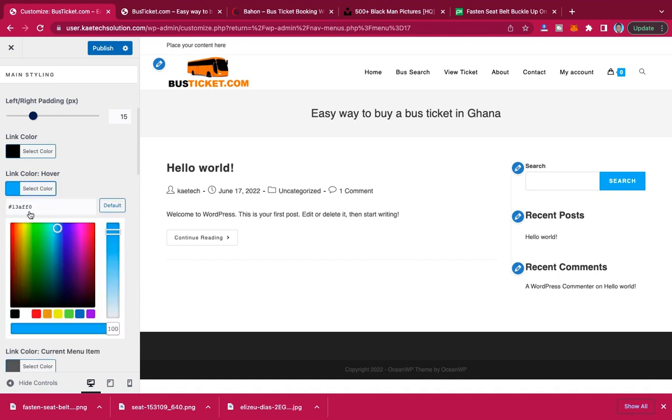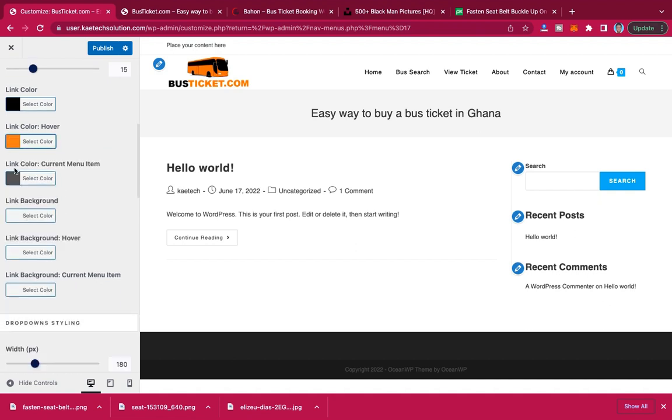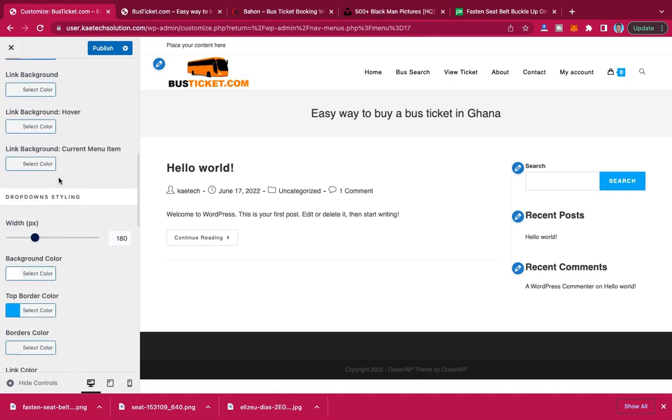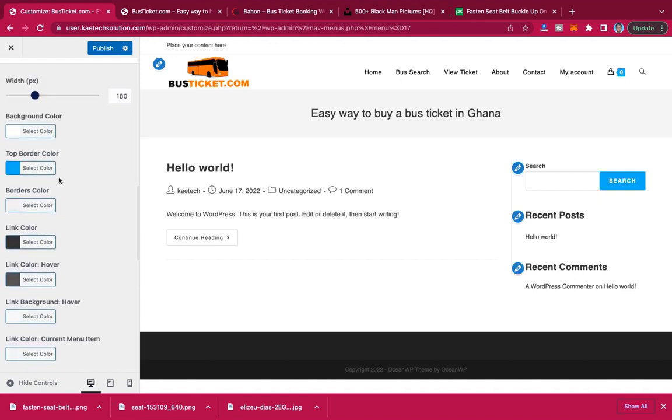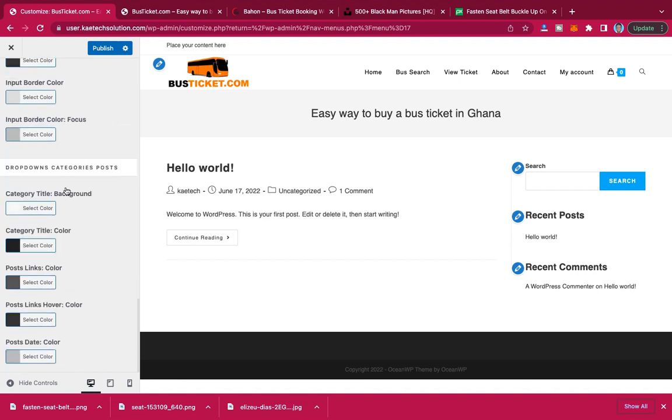And then the hover color is supposed to be orange, so I'm going to use the color that I picked. During the other one, I'm going to use this one, and then the link color current is supposed to be, I want it also to be orange. Okay, so everything is set. Of course, I'm going to change this one also to here. Okay, so I think everything is okay.